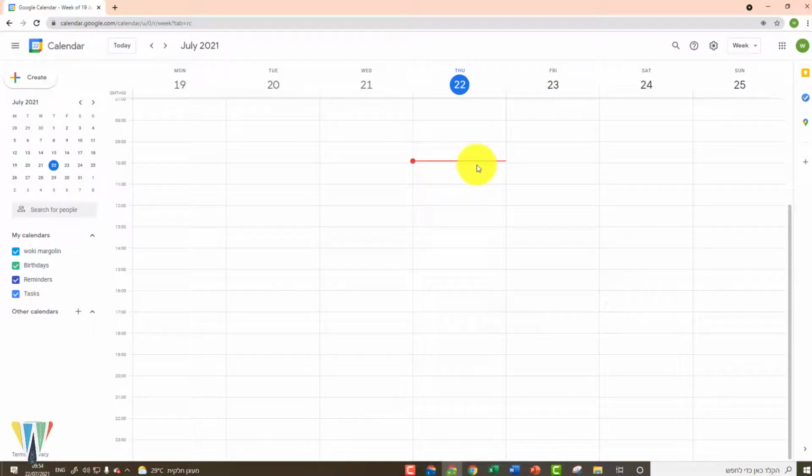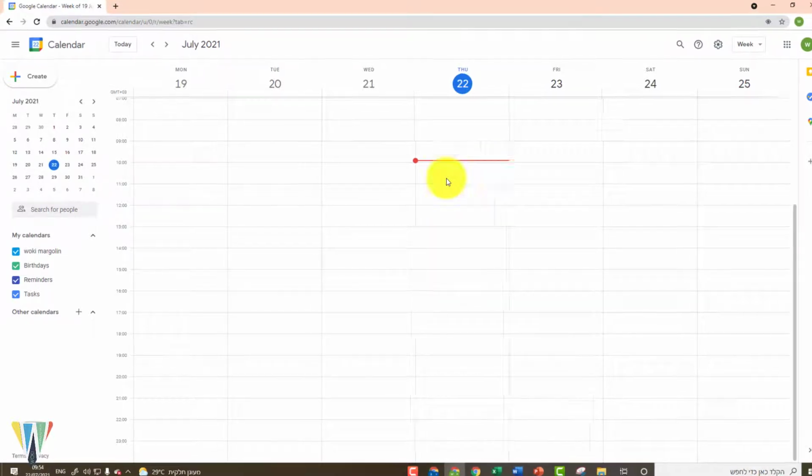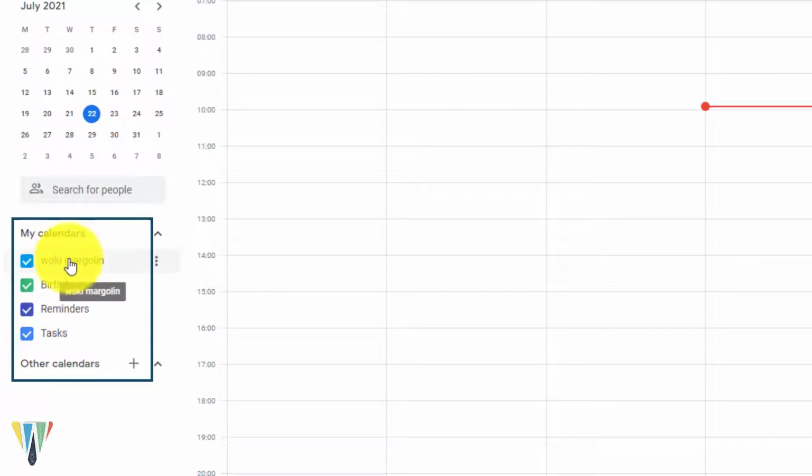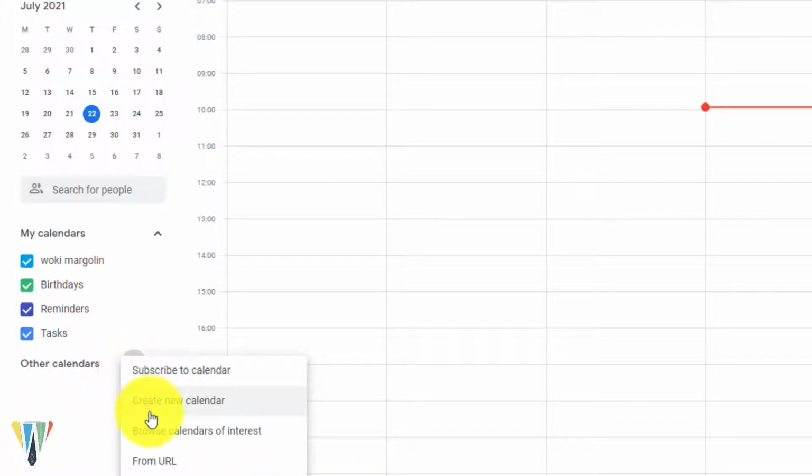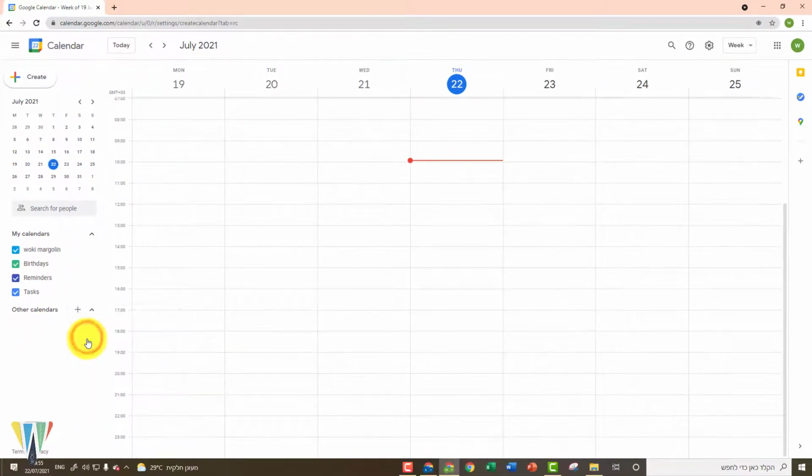Our calendar is divided into different calendars. Those are the default calendars. The calendar that is under your name, your Google username, the birthdays calendar, reminders, and tasks. You can add more calendars to the existing calendars. If you're interested in adding a calendar for school events, to do that, click on the plus icon and then on Create New Calendar.